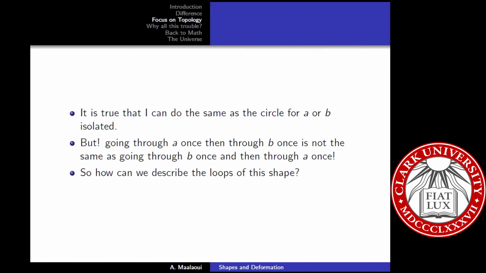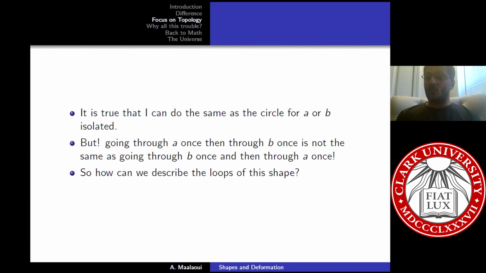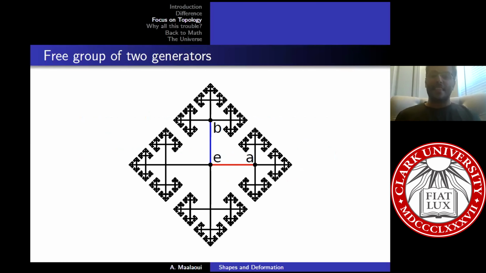So how can we describe the loops of this shape? And this is something that actually computer scientists like a lot. So maybe Fred will like it. It is the free group on two generators. So basically going through A means you move horizontally, and going through B, you move vertically. So 1 time through A and then through B, you reach this point. But 1 time through B and then 1 through A, you reach this point. So they are not the same. Okay?